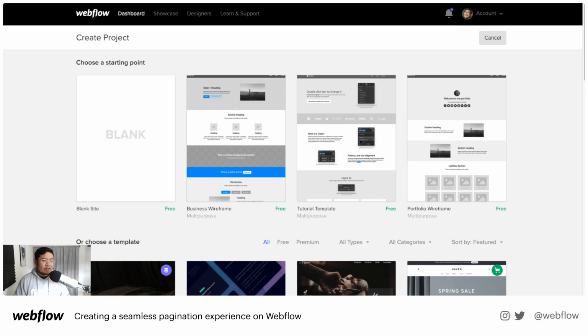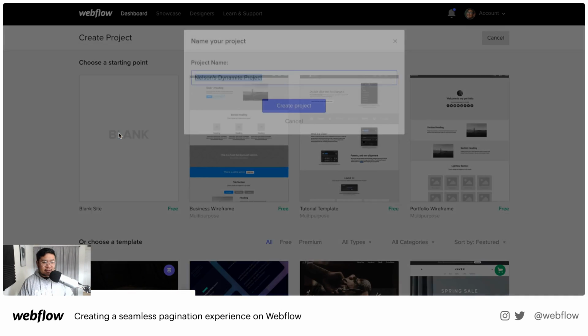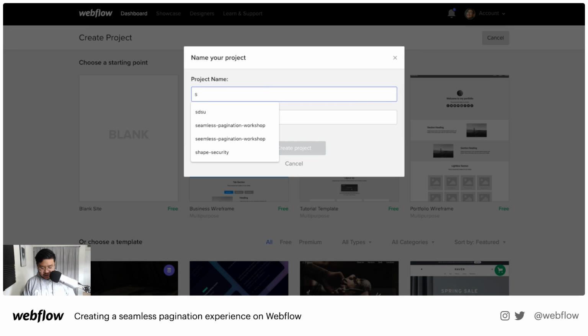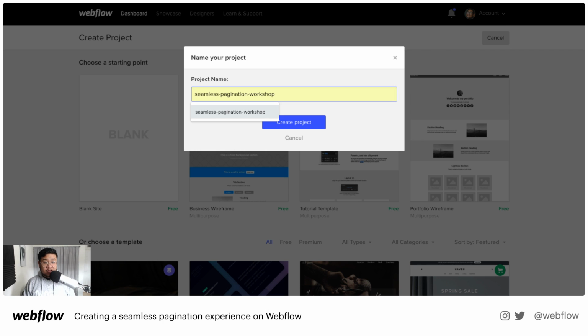I'm going to create a new project. I'm going to go with blank. I'm going to call this seamless pagination workshop.